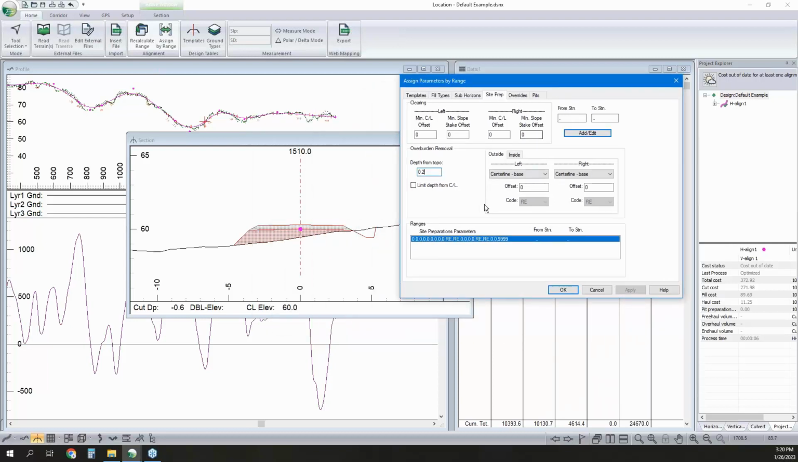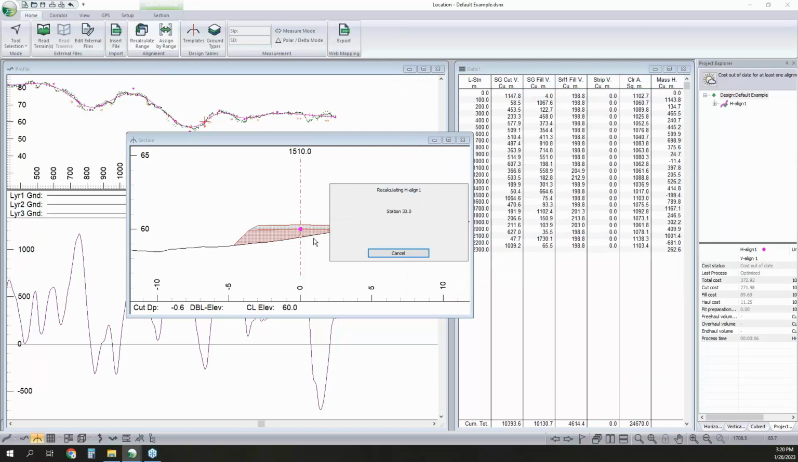And if I just left this as is, so my outside offset being based off centerline with 0 project units, well, it wouldn't do anything. If I wanted to, say, have the site prep based off of my road footprint, I'd set these as being slope stake base. I may even want to add in a little offset just for a little extra wiggle room. I'll click Add Edit so it gets updated here. And we'll hit OK. And we'll see an impact in our volumes, an impact in our mass haul, and an impact in our cross-section.